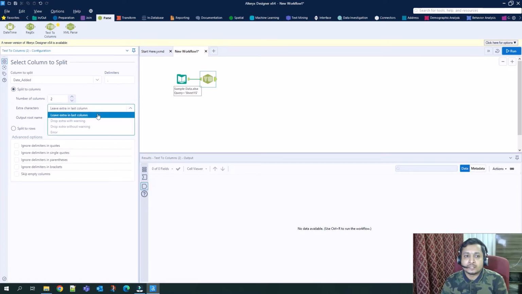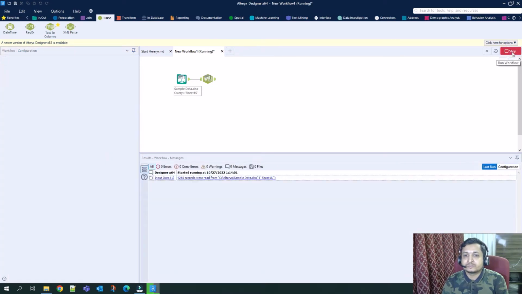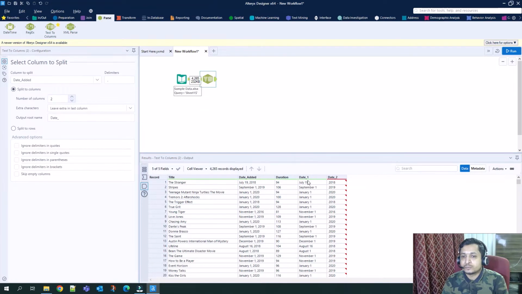There are multiple other options like leave extra in last column and drop extra with warning. Right now I want whatever value is left to be added into the last column. So I will use this, and for the output root name, instead of date added, we can use date underscore, and through this the column names will be created. If I run it now, I can see two columns, date 1 and date 2. Year is already separated, but date 1 is not yet, as the date is still intact with the month name.